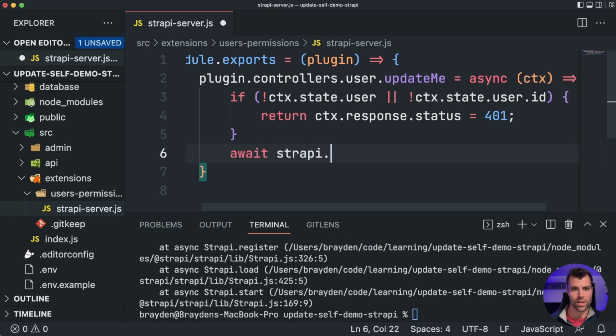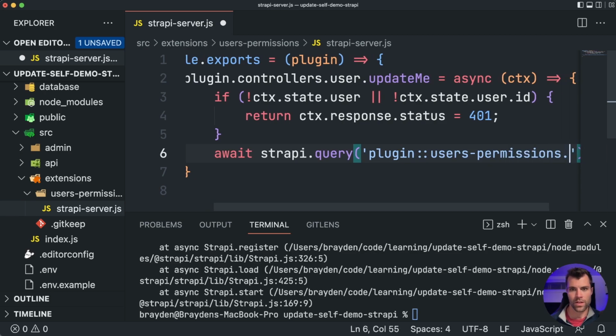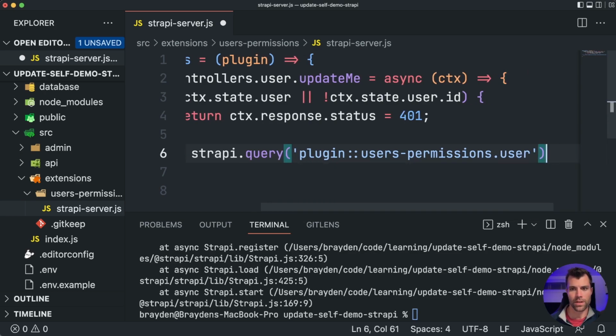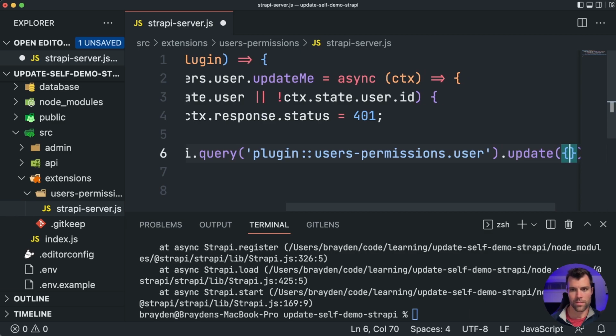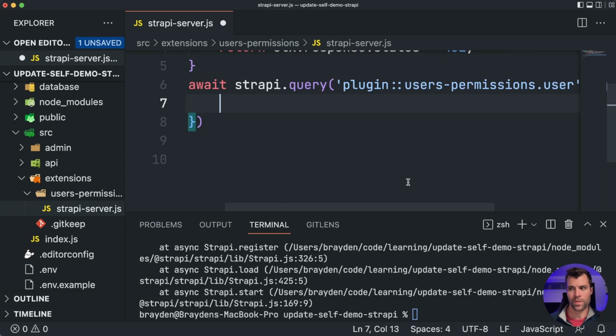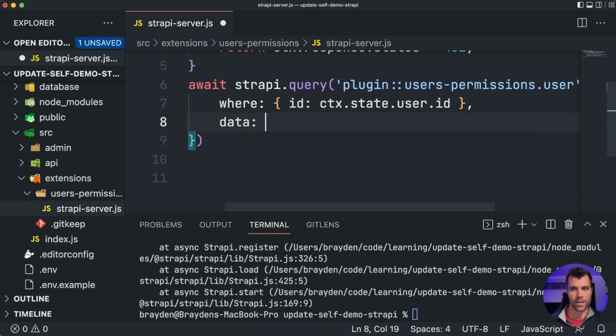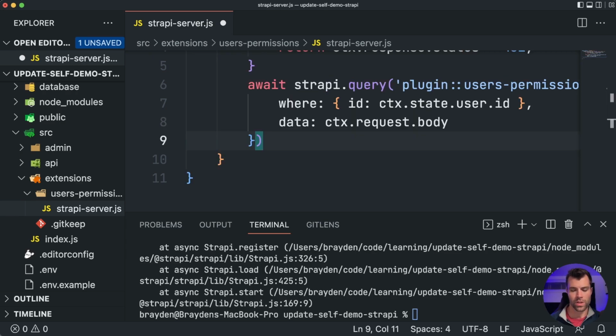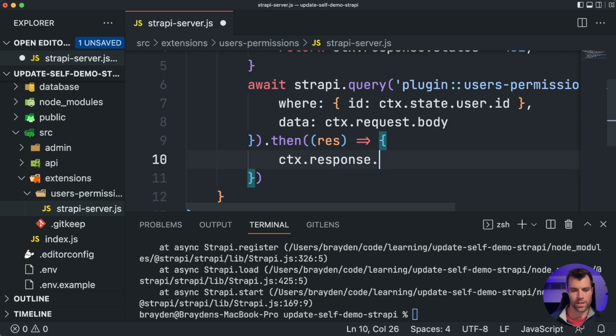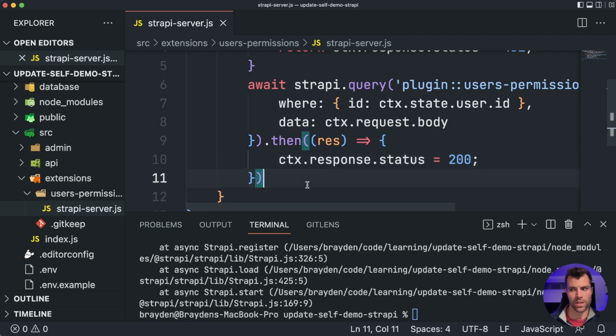Then we're going to say await strapi.query, and we're going to query the plugin users-permissions.user, and use the .update method on that. Inside of there, we're going to say where the id is equal to ctx.state.user.id, so we're making sure we're updating the user that is currently authenticated. The data we're going to be updating is the ctx.request.body. Once that completes, we say .then and take the response. We don't really need to do anything with the response, but we can just say ctx.response.status is equal to 200. So they get a 200 back if their user was updated successfully.